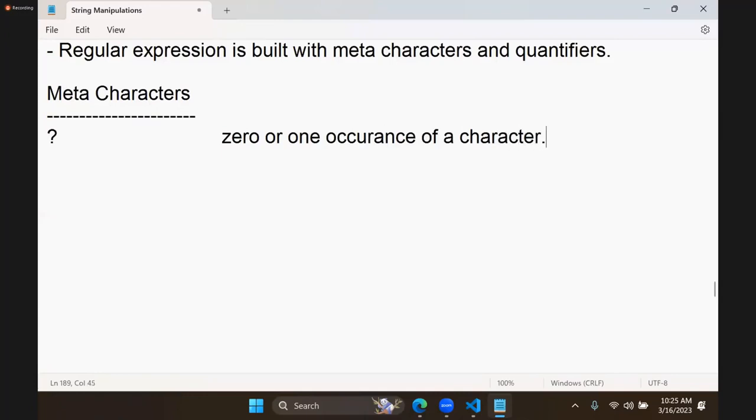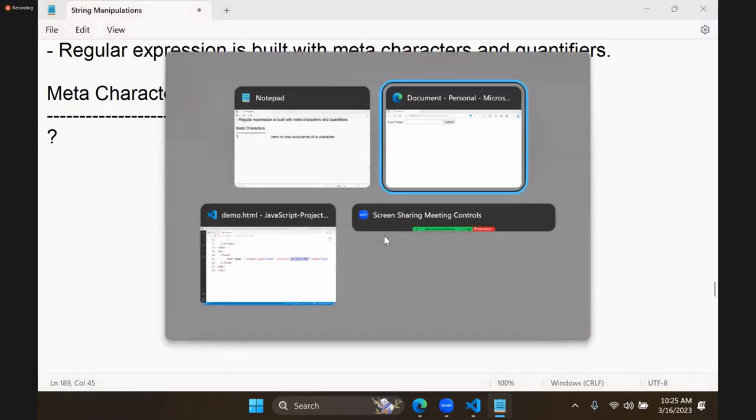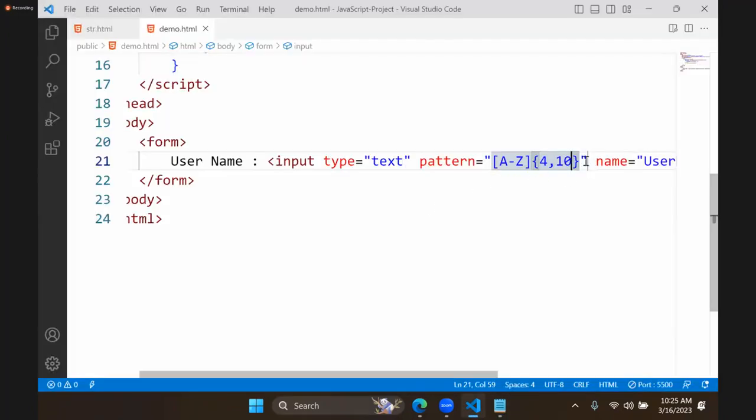It refers to zero or one occurrence of a character. Question mark refers to zero or one occurrence of a character. That means, for example, I will show it here itself. You will see.